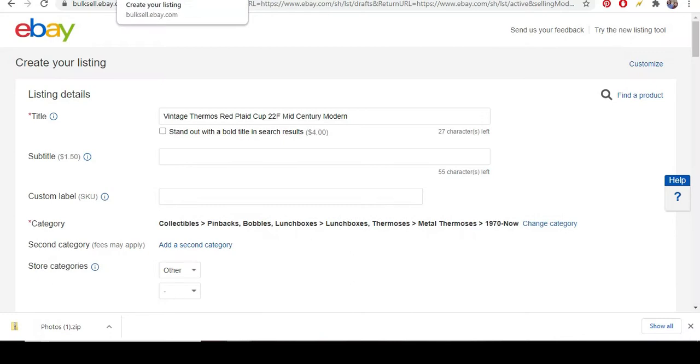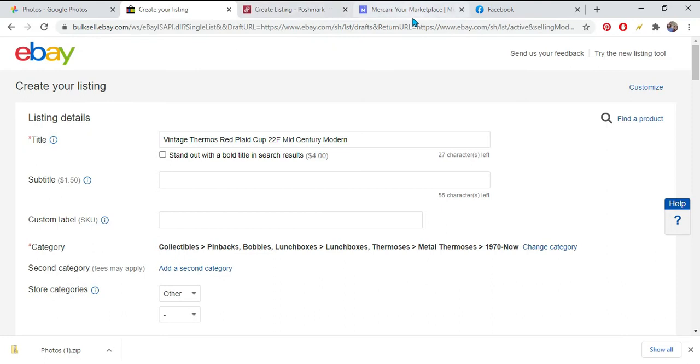From there, I'm going to set up my four windows for the platforms I'm going to be listing on. Today, I'm going to do eBay, Poshmark, Mercari, and Facebook Marketplace. The order of these middle two does not really matter. It's the first one and the last one that matter.